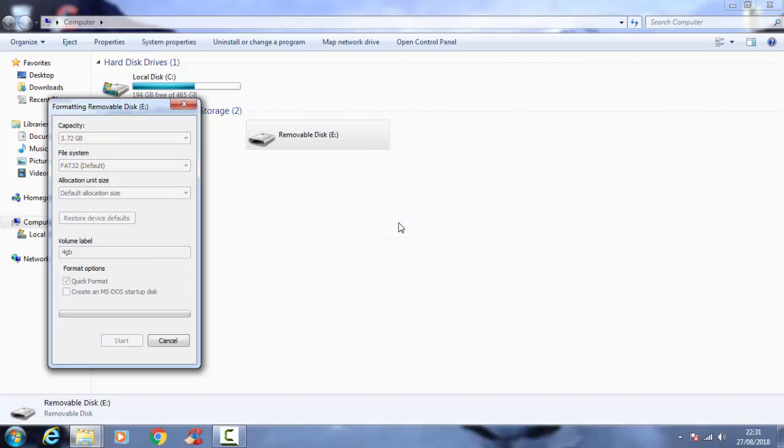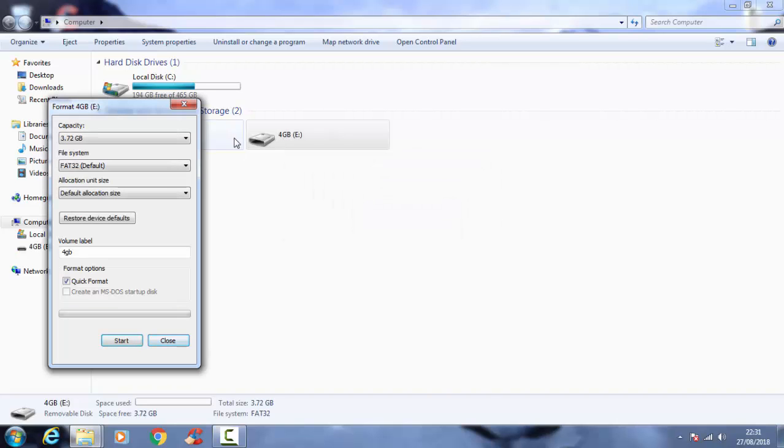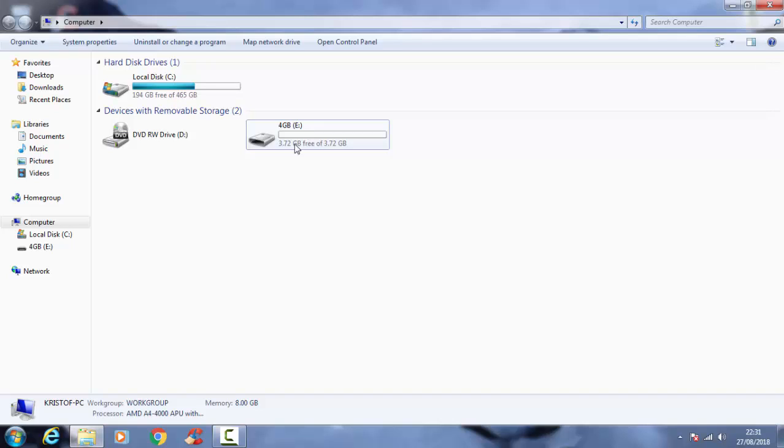Click start, OK, click OK, and there we go. All 4GB are displayed and the drive is fully functional.